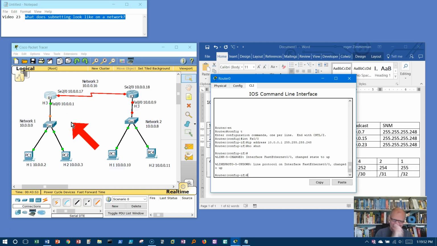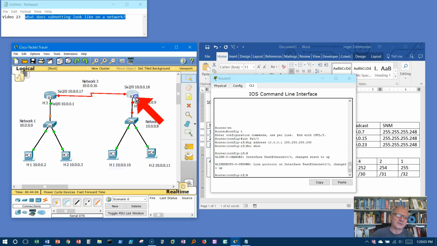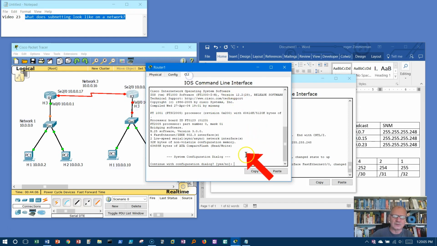What it's doing is setting up the communication here, and this will turn green in a moment. Let's get this side going, shall we? We'll do the same thing over here.